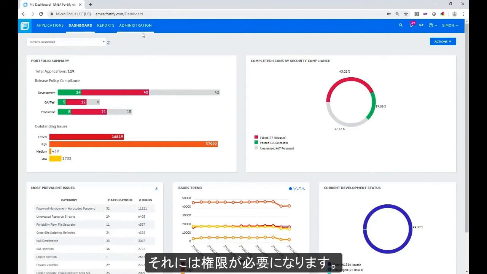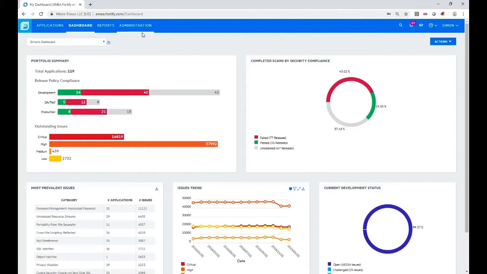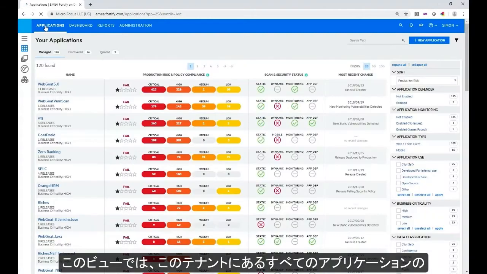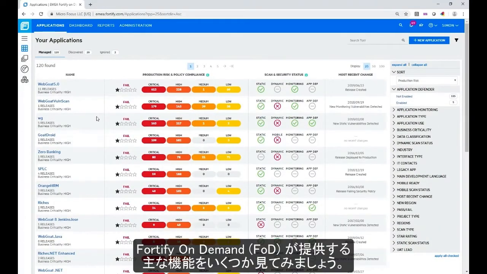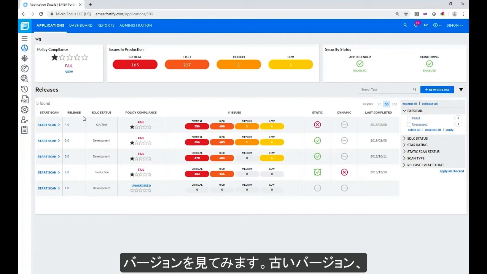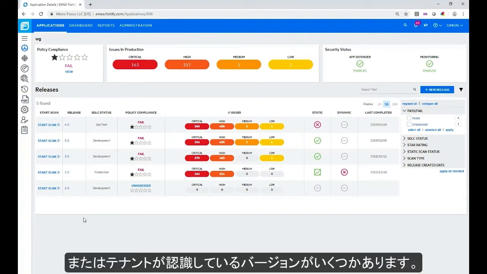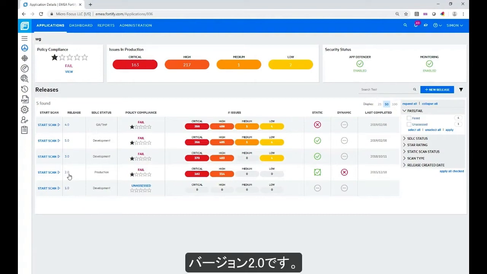I'm not going to look at that right now, if you have the permission to do that. That's in our more detailed overview and demo video. We're going to look at the applications view. In this view, we can see a status of all the applications that we have on this tenant. I'm just going to look at one of them to look at some of the key features that FOD offers. So we're looking at the WG application and all the versions that are available for it, or the tenant knows about. I'm going to look at the results of one of those versions, version 2.0.